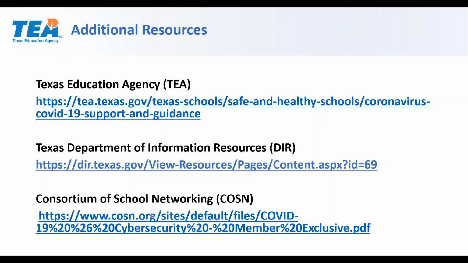And then the Consortium of School Networking, they also have some documentation that helps just give you some broad topics of things to consider regarding cybersecurity and working remotely and how to handle different things that are specifically related for K through 12.